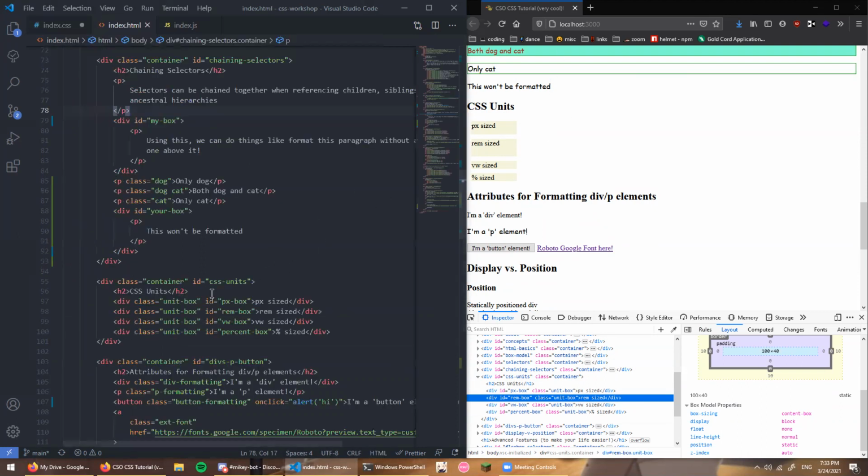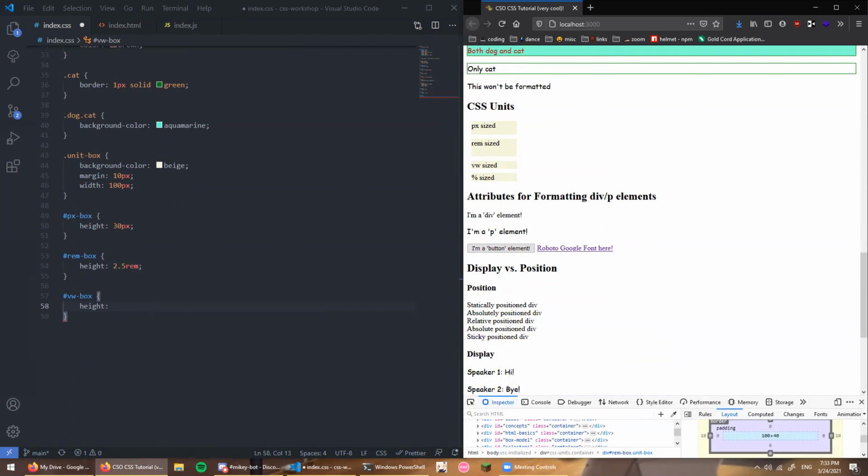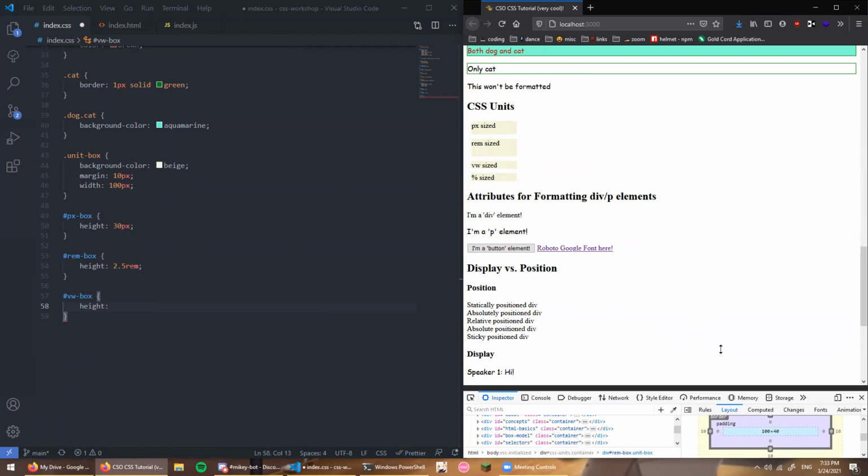Okay. The next one is VW/H. Since I'm changing the height, I'm going to use VH. VH stands for Viewport Height. VW stands for Viewport Width. Viewport is what the user sees. So it's like from this top corner to this bottom corner. This would be my viewport right now. And of course, I can resize it, right? If I change this, the viewport would increase in height.